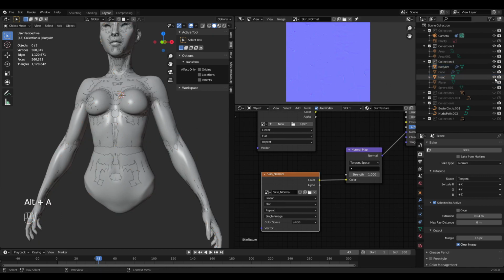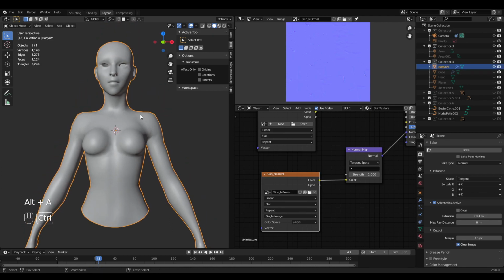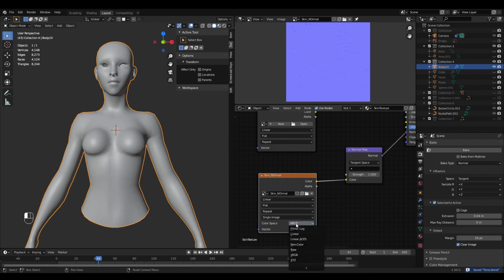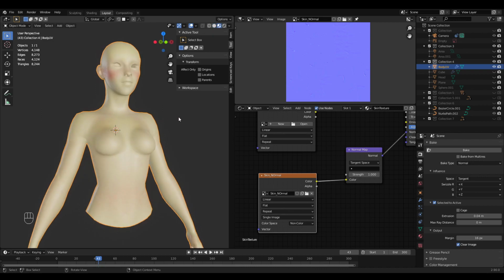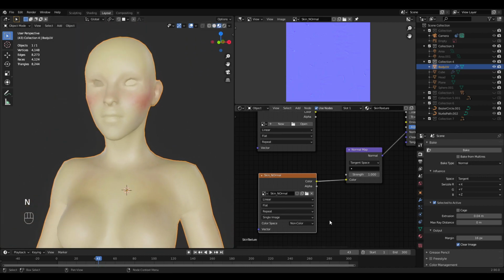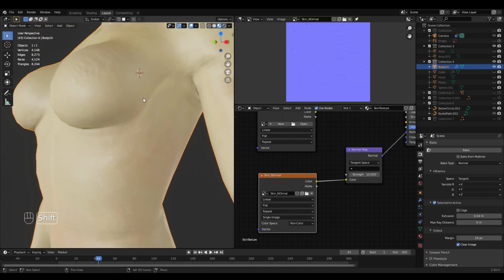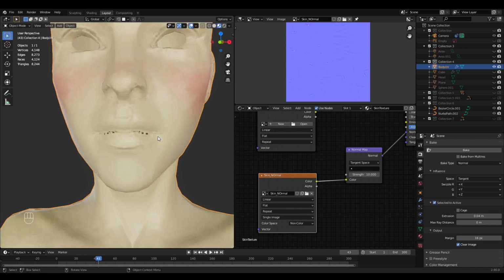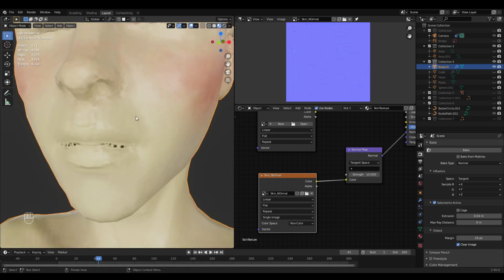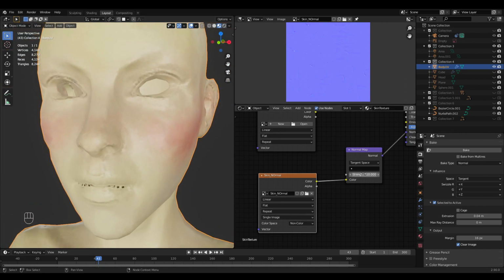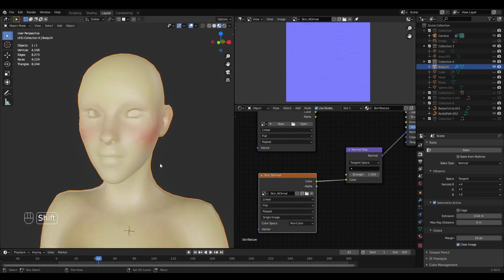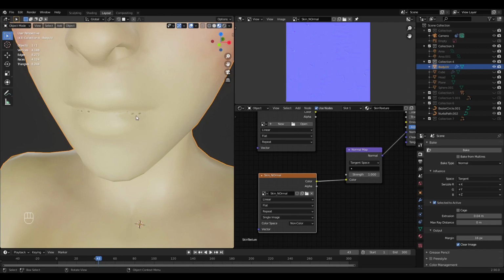I'm gonna deselect everything, hide my high poly, and don't forget to change skin normal to non-color. And now I'm gonna go into preview and maybe play with this normal map value and see how my map looks. I'm definitely not gonna have it that roughly on. Usually 1 is enough. I have some problem in the lips.